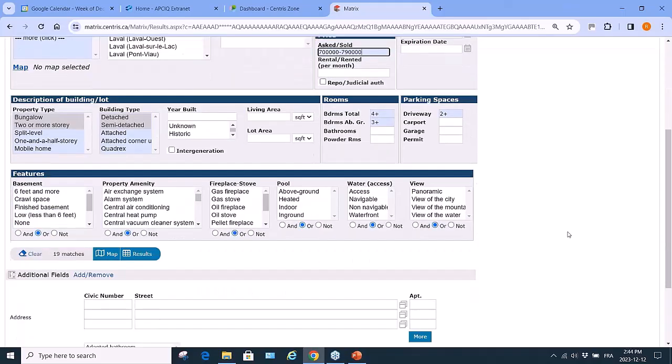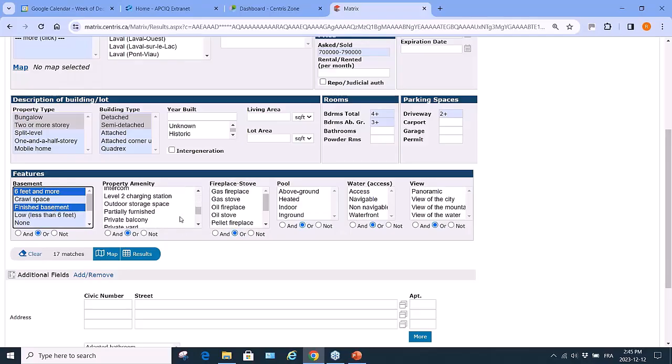So you have a family with children and you want a finished basement. Same idea here. You want at least the basement to be 6 feet or more. We're down to 16. And we want it to be a finished basement, we're up to 17. This means that the brokers did not specify more than 6 feet, but did specify finished basement, if that makes sense. So all the other amenities you can have here, you can add if you want an in-ground pool.